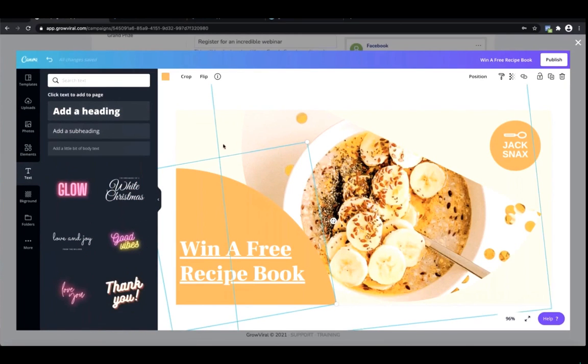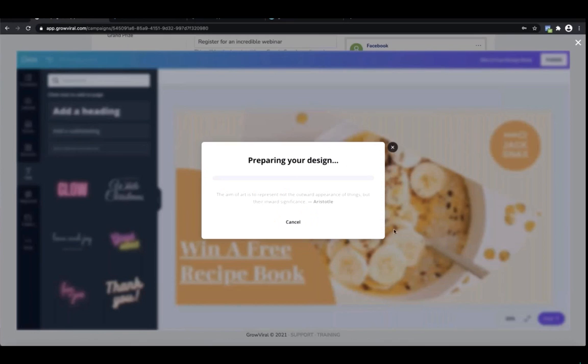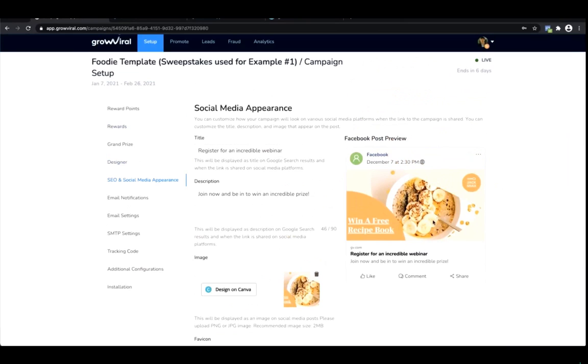So then from there, if I'm happy with this, I can click publish. I'll click publish, and then it's going to basically publish this into my campaign. And there it is. So this will show up on social media now. So this will stand out across social media, and I'll be able to use this to promote this particular campaign.